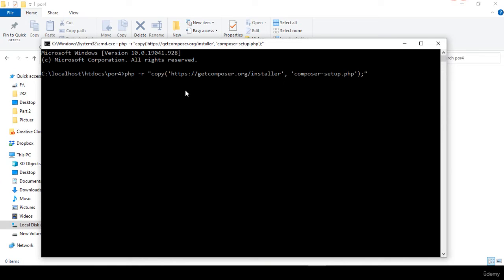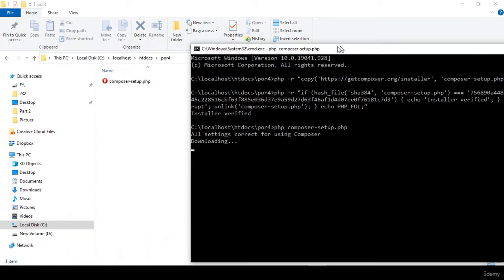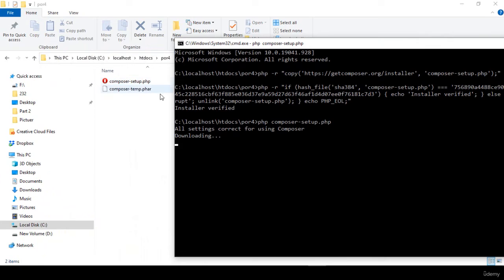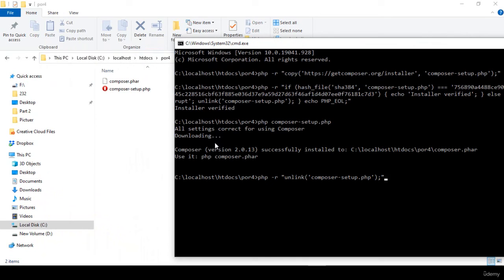If you paste it and press enter, you can see it automatically creates composer-setup.php and a composer temp file. It's now downloading this file, so it may take a little time. You can see it's successfully done. Then there is an unlink of the composer setup file, which we don't need. If you press enter, it will automatically be gone from here. So now our Composer is set up successfully.